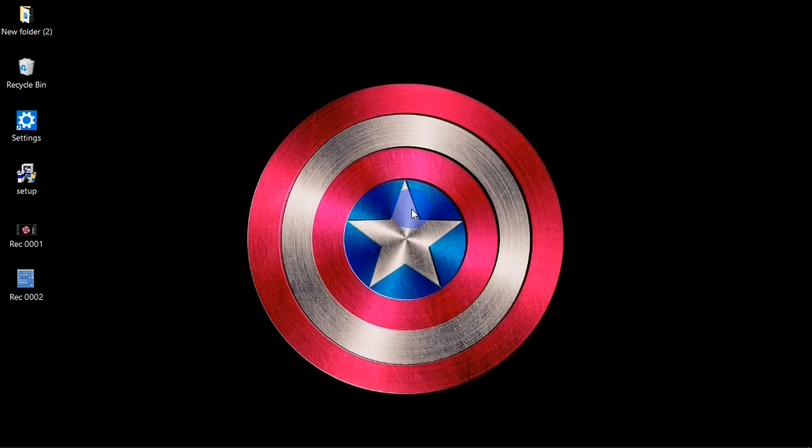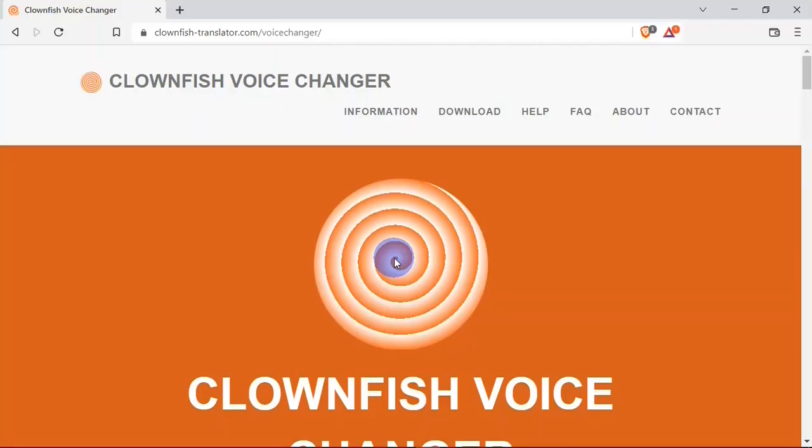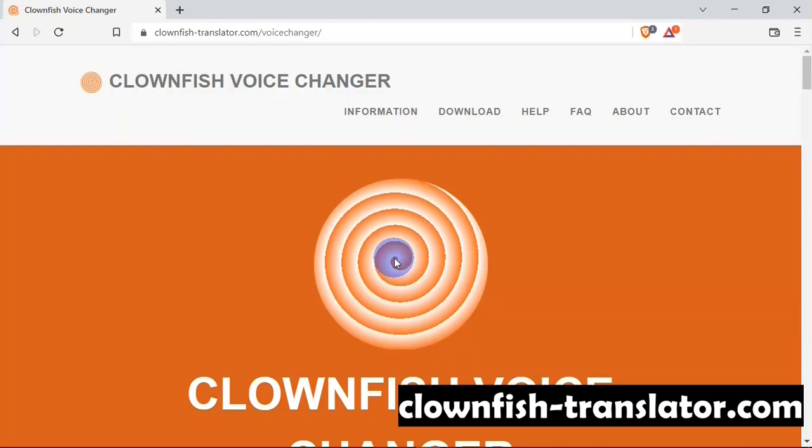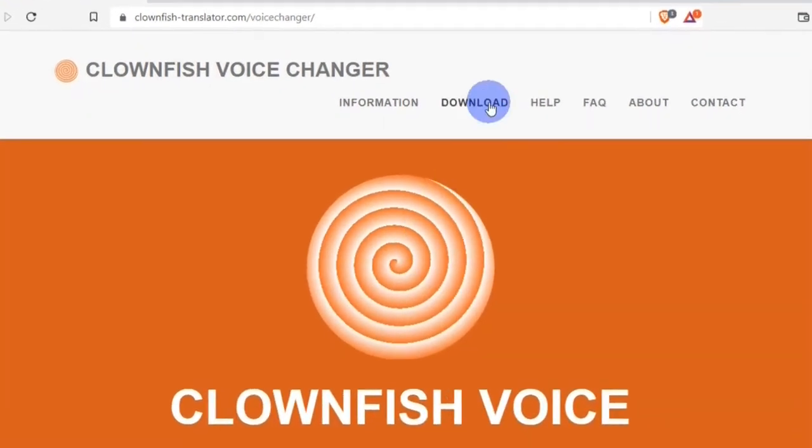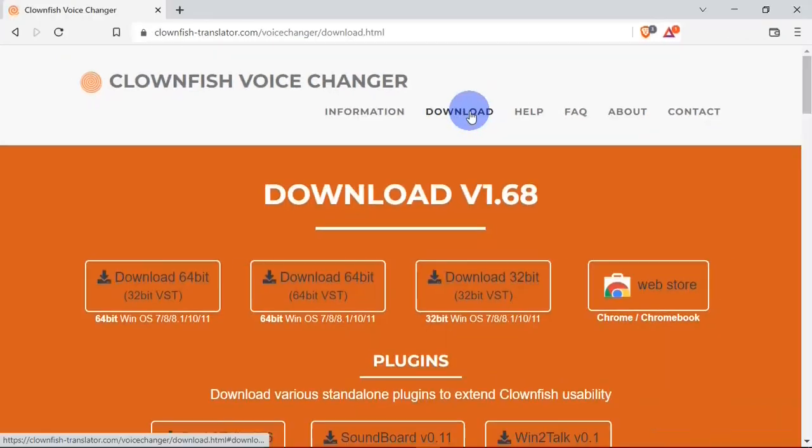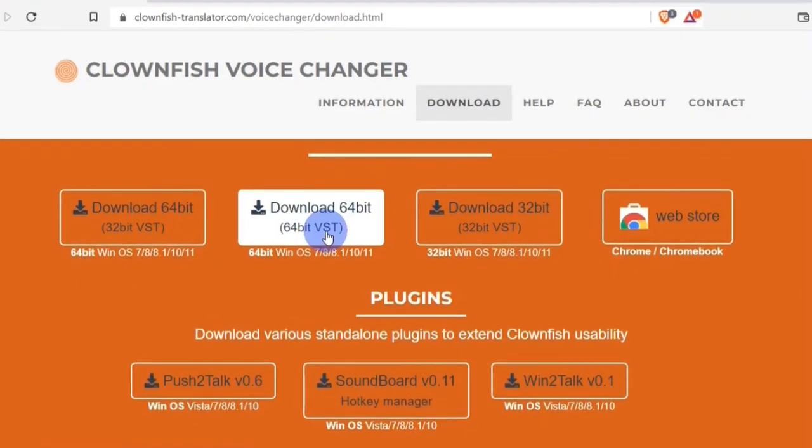So to get Clownfish, head over to the official website clownfishtranslator.com. The link is in the description. To download Clownfish, hover your mouse to the top bar and click on download, and then you are going to get this new page. Right here you have different download options. You can download Clownfish for a 64-bit and a 32-bit operating system. Whichever one you are using, go ahead and hit on the option.